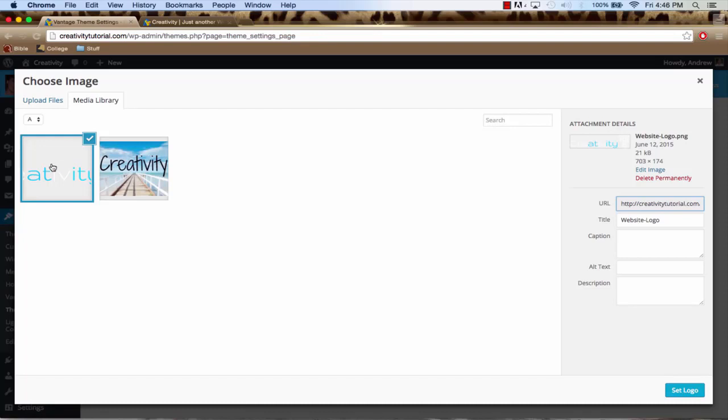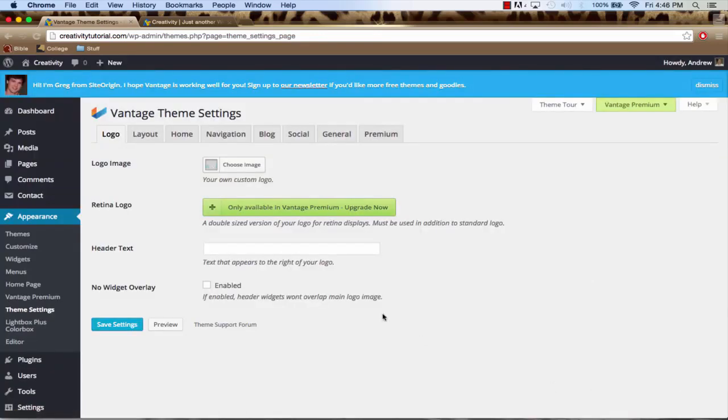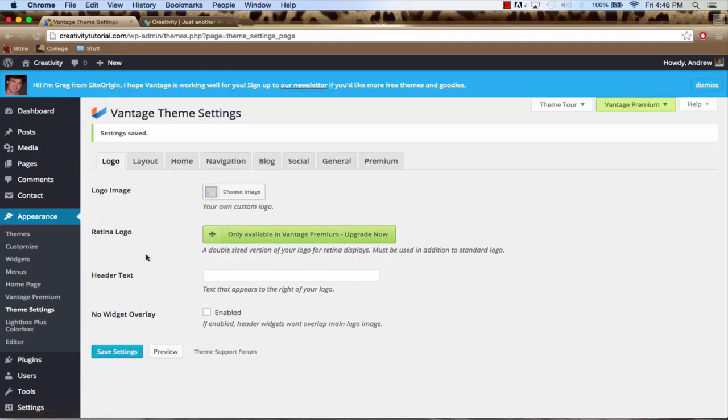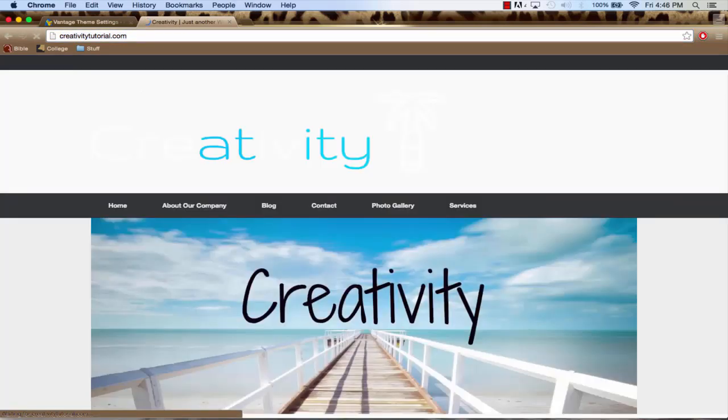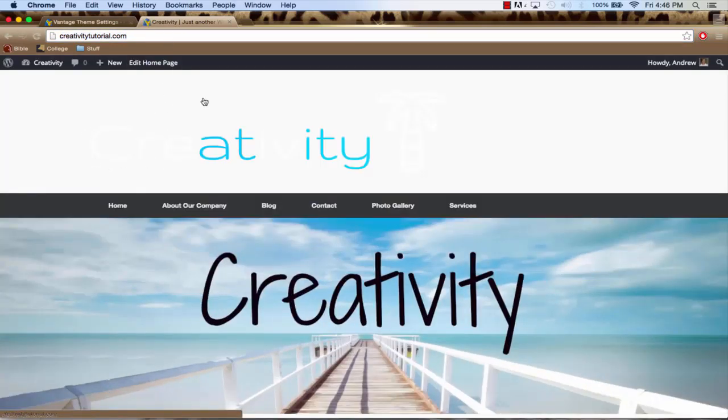So after you do that, you'll select your logo and click on Set Logo. After that, click Save Settings, and then go to your website and refresh. Now, as you can see, the logo is up here and it's huge, and it's supposed to be right here.